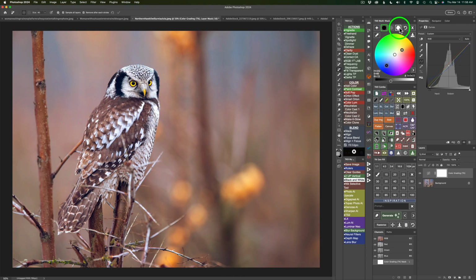And now let's click on highlights. And again, do I want green in my highlights? Probably not. Do I want yellow in my highlights? Maybe. And maybe that's too much. So if you come in this way, you'll have less color in those highlights. It'll be less saturated, like right there.